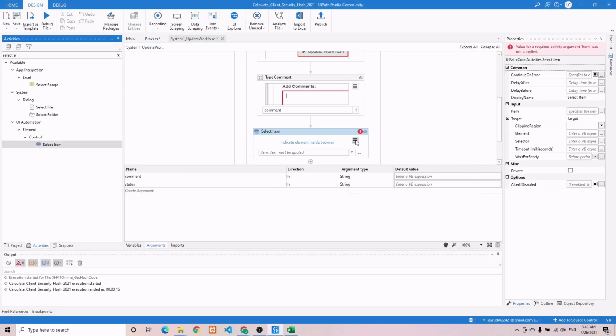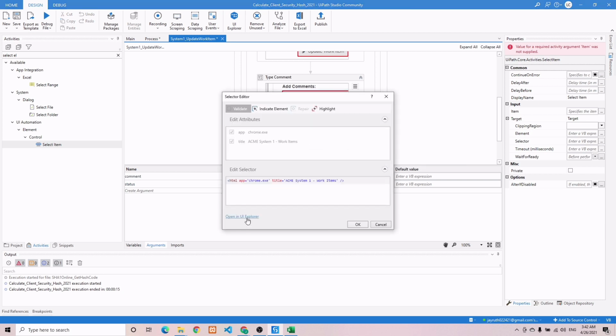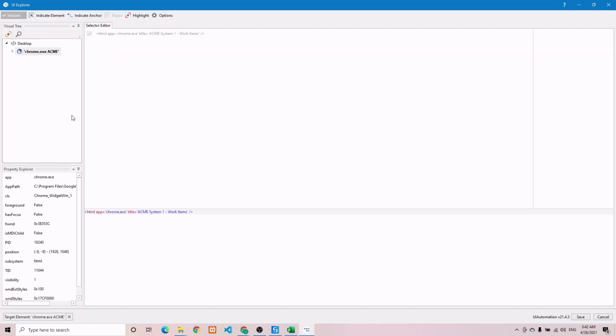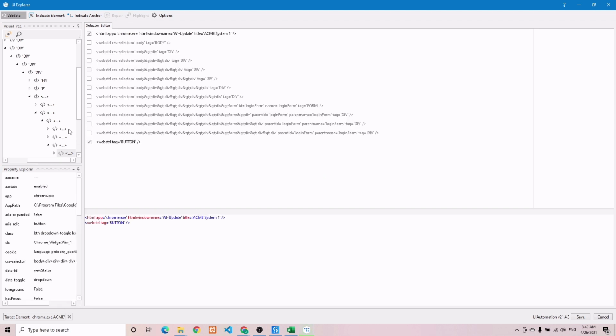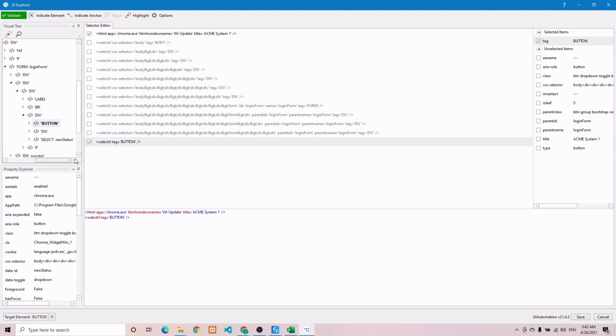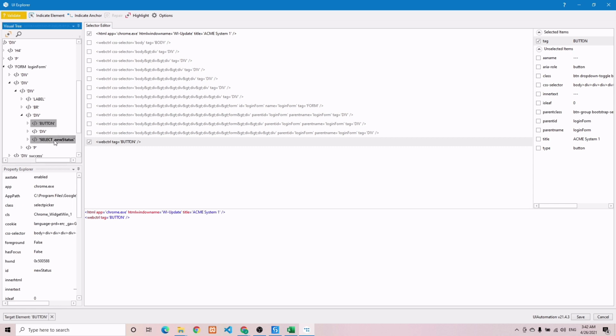So what we can do is open or edit selector first and open UI Explorer, and let's try to indicate that element again. That's because you can see there's no selector in here. Let's try to indicate the element again. Go in here and then it gives us a button, but what we need is the select tag. So from here just double click select, and now we are on the select element.